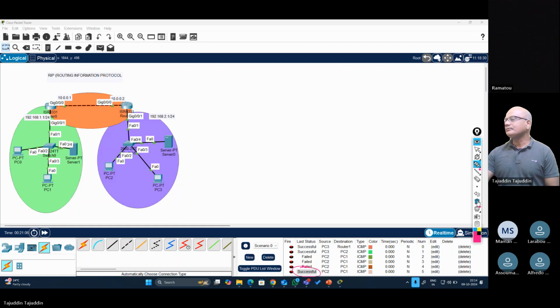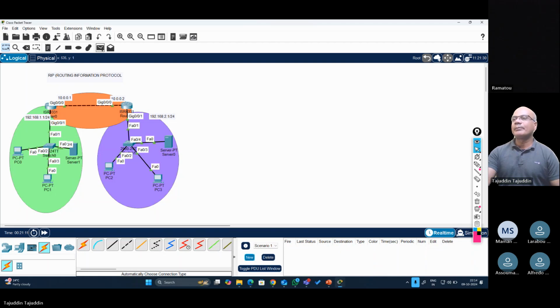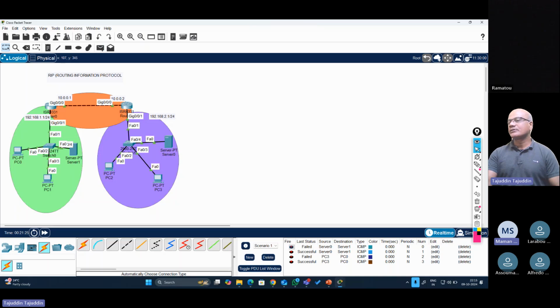Understood, all of you? If you want to check more details, let me ping once again. For example, this server to this server. The first packet will be dropped, so ping once again. Success. Can you see? Now, for example, this PC to this PC. Ping once again. You can see success.